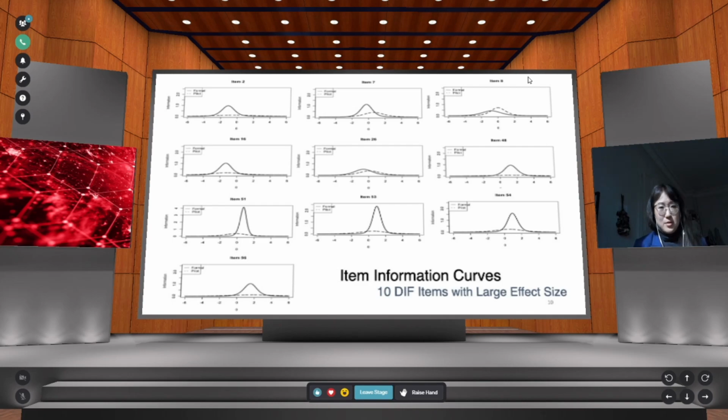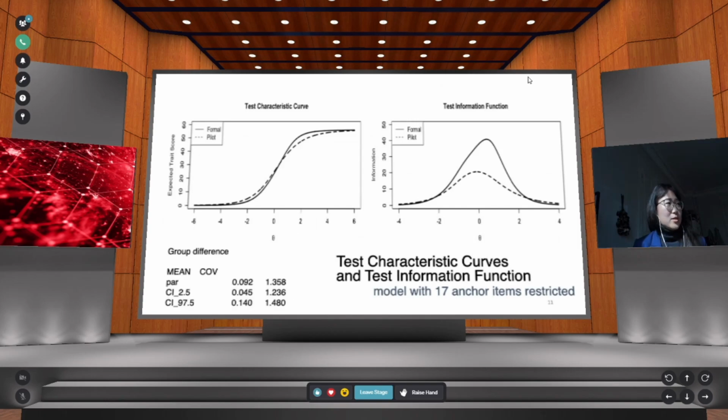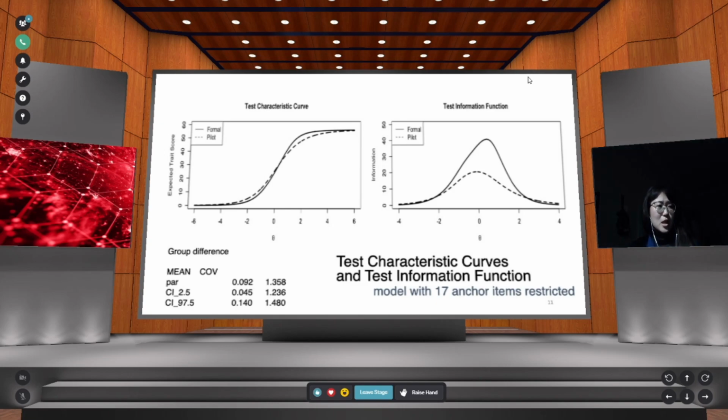And with the test characteristic curve and test information function, we can see that there is much more information for the formal administration than the pilot, which directly informs the measurement precision of the test. So we can know that there is much more standard error in the pilot administration.